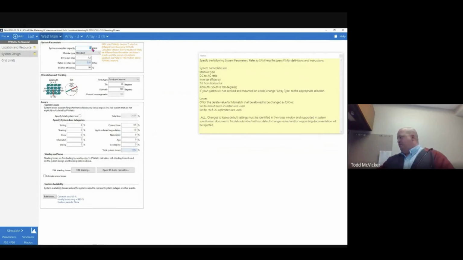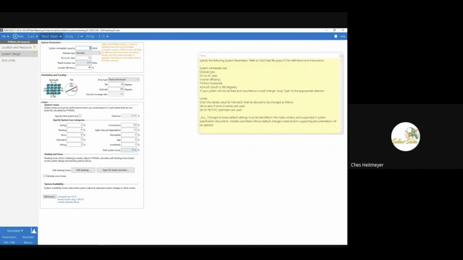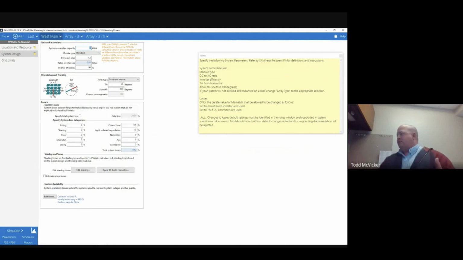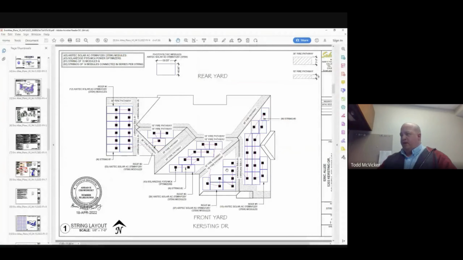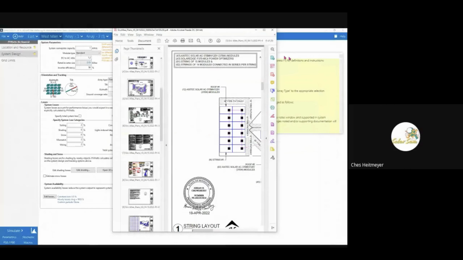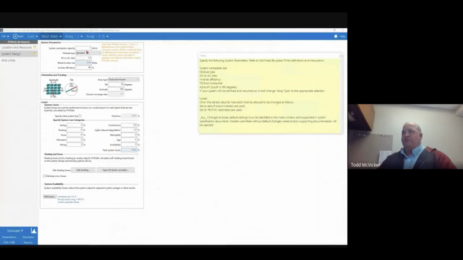So there's 1, 2, 3, 7 panels on the roof, looks like. Which one is that one? The easternmost west array. So this one right here. Yeah, I got 1, 2, 3. Yeah, 7. So that's 2.59 kW.